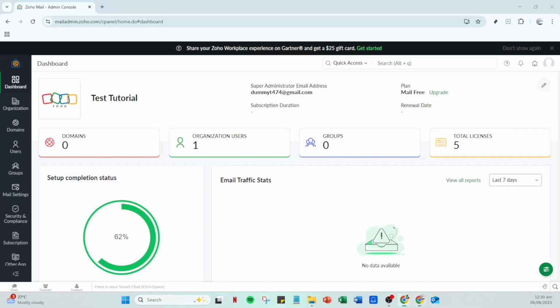In today's video, I'm going to teach you how to unblock Zoho Mail. If you're managing Zoho Mail accounts and happen to find yourself in a situation where an account needs to be unblocked, you're in the right place. This step-by-step guide will walk you through the process of unblocking an account efficiently and effectively. So let's not waste any time and dive straight in.